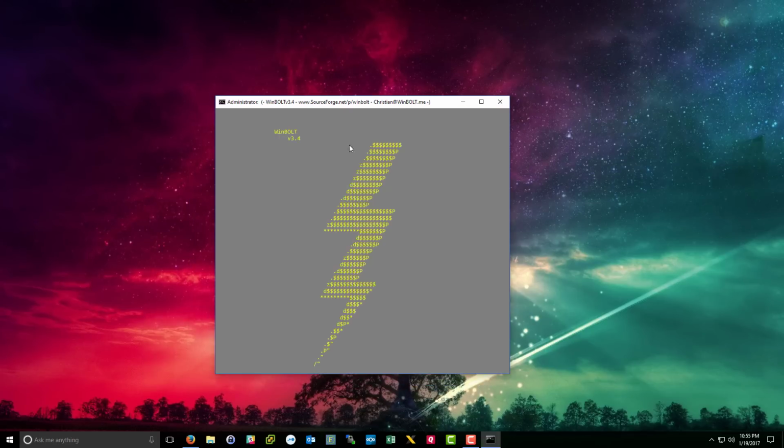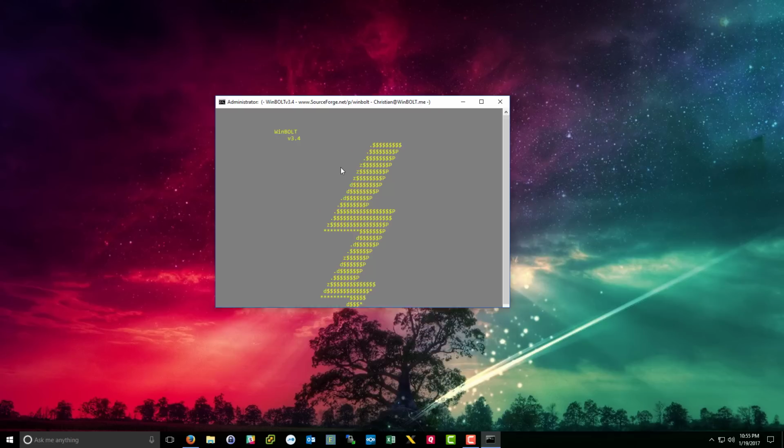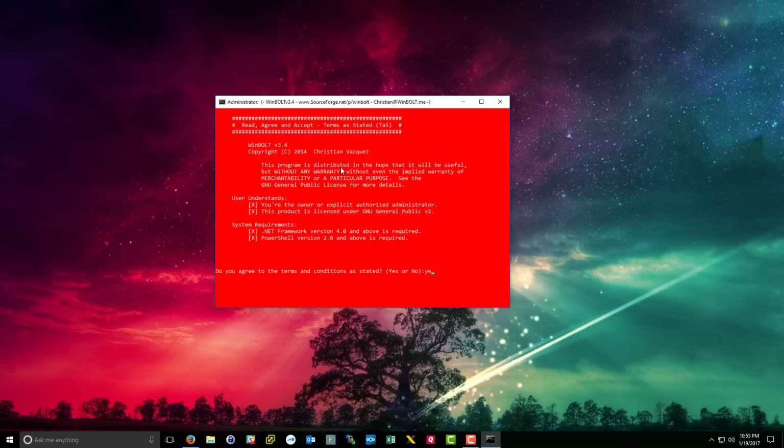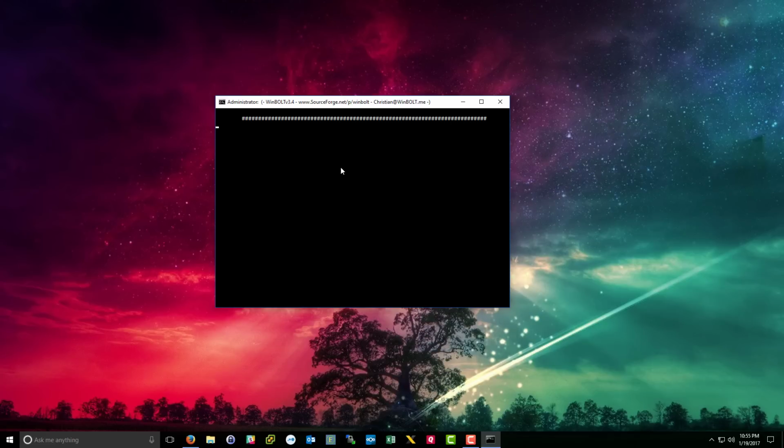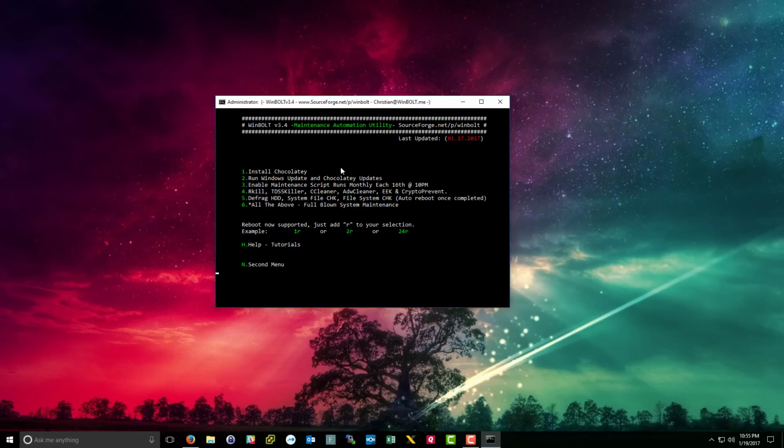Pretty much once you launch WinBOLT 3.4, you're going to get this new logo. And of course, agree to the terms as stated. And we're at the main menu once it verifies the admin rights.